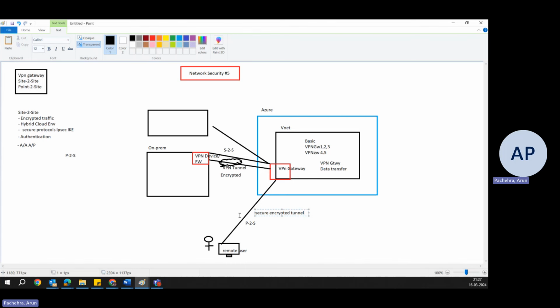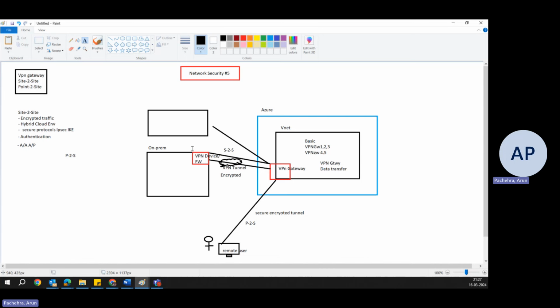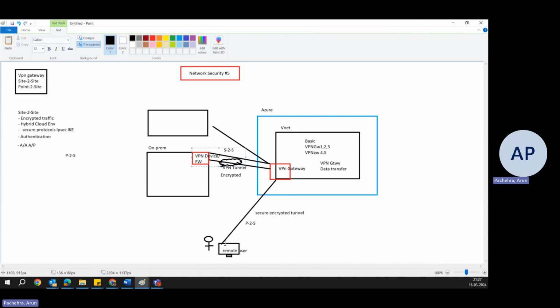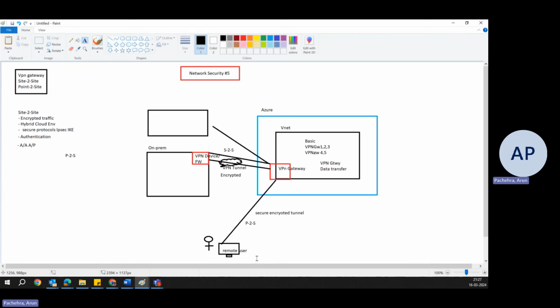Now, as I said in the beginning, here we need this device, but here we do not need any device or a public IP address on the client side, making it an ideal solution for remote access. It connects over the internet using SSL or IPsec VPN protocols.